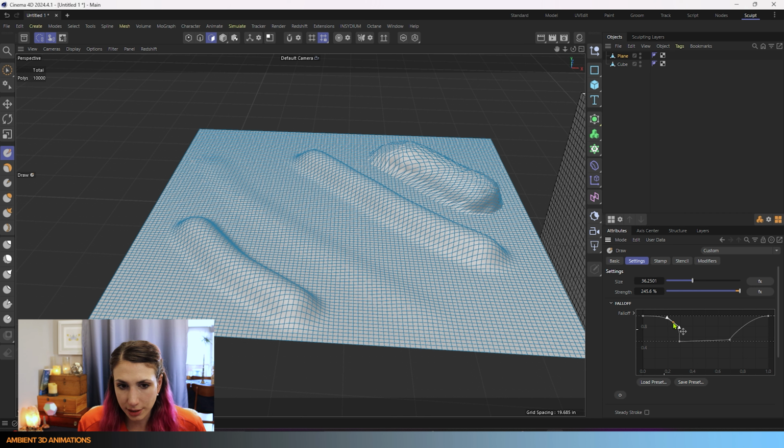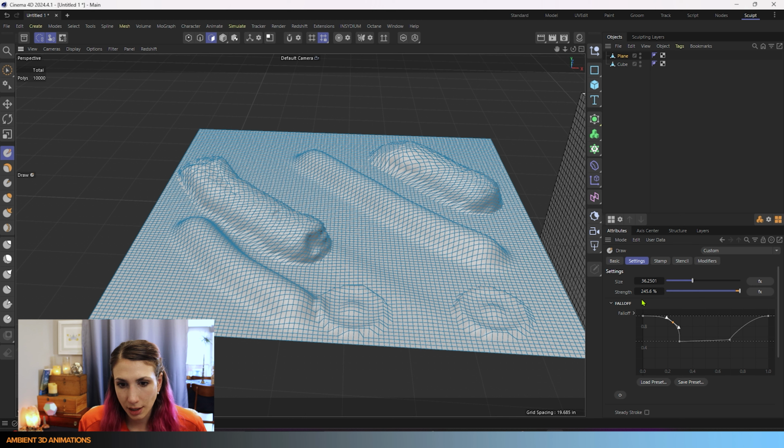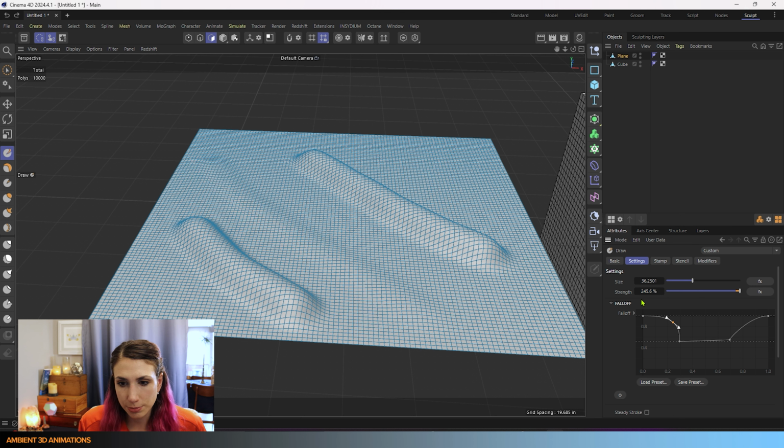When we draw with it, you can see this update again on my brush. So that's the shape we're now creating. It's a little bit different. Hit undo a few times to go back.